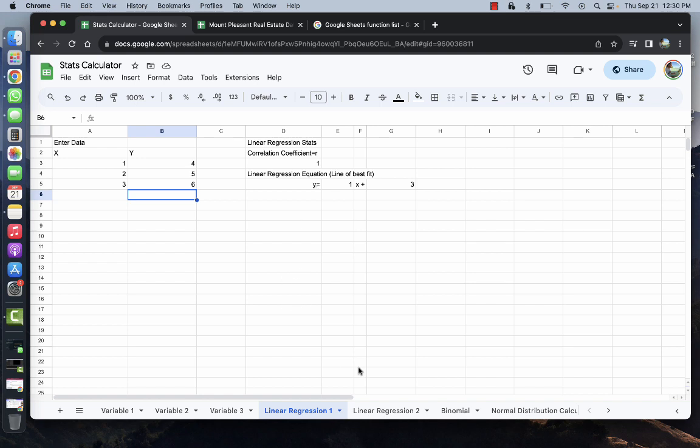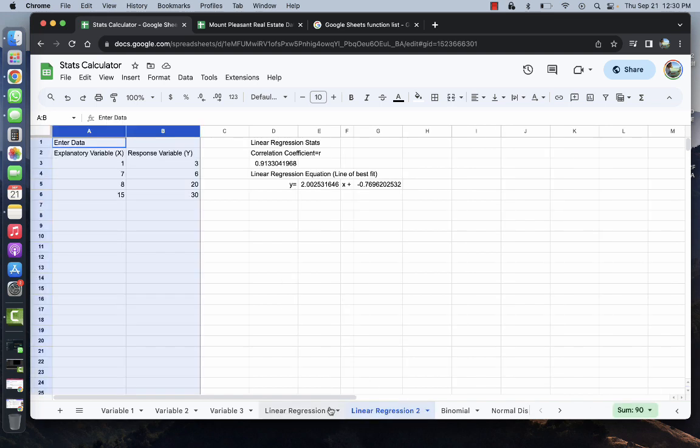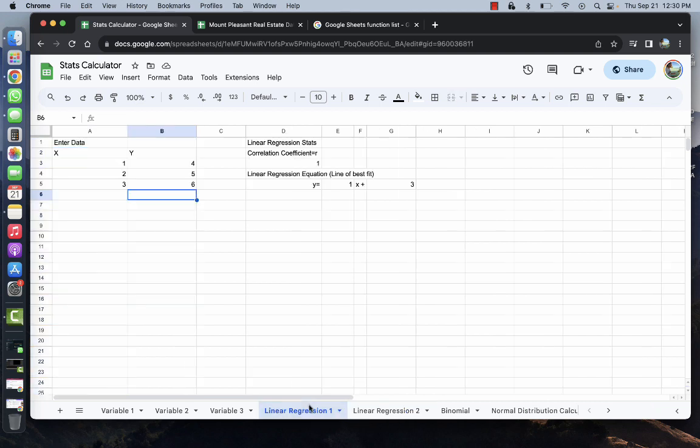You can use that. Sometimes you'll have multiple data sets that you want to use different calculators for. So that's why we created two. You can create a third one if you want. And that's all for the tutorial for today.